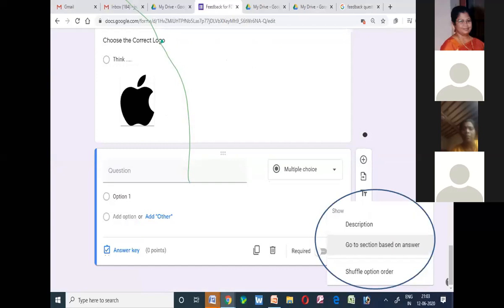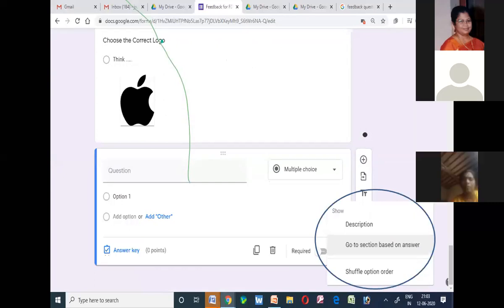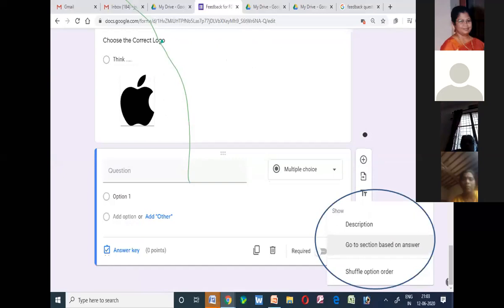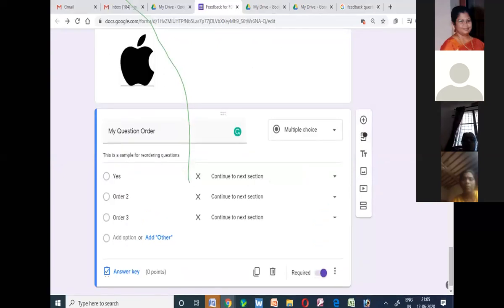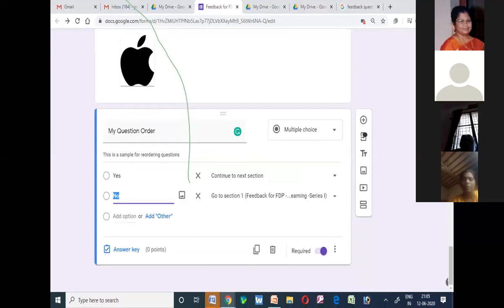Suppose if you have a different option question, that is option 1, it's going to give you yes, and option 2, I'll show here, yes. If the answer is yes, continue to the next section. If the answer is no, go to section 1. This is possible only if you are going to create differentiation. If you are not going to create differentiation, but you create only the title and text option, then you will not be able to move to different sections depending upon the answer.